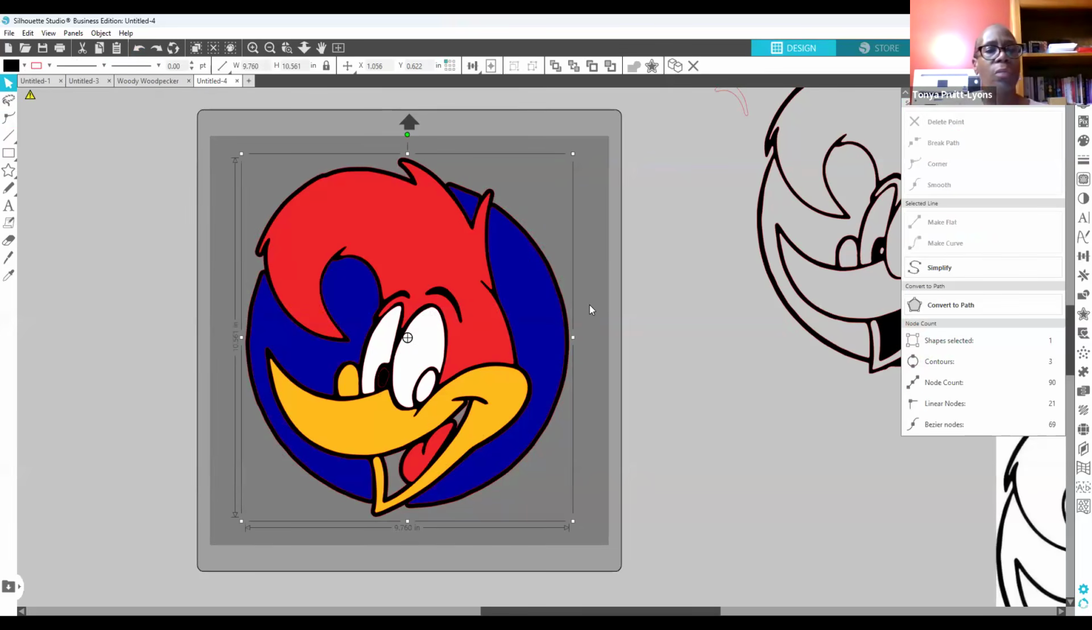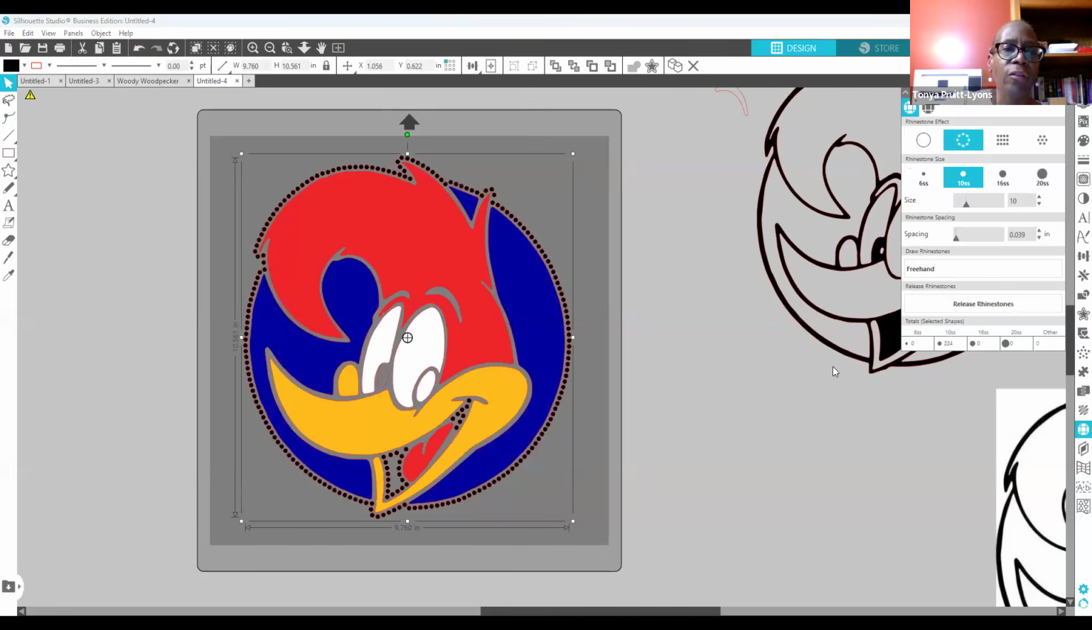Okay. So now we've got our offset. If we click on the rhinestone panel and just click on the edge fill, now we just have the outline from the offset that we created. Everybody looks like that? No? What's going on, Francina?